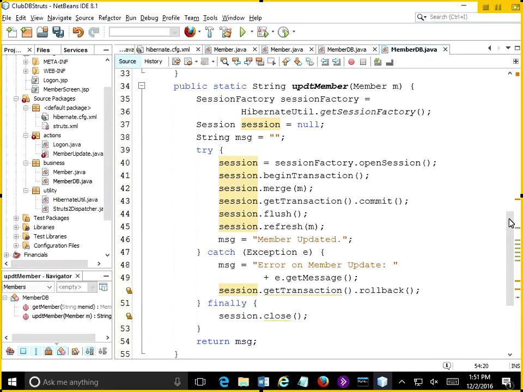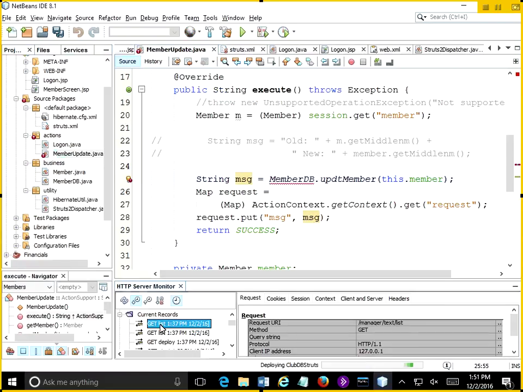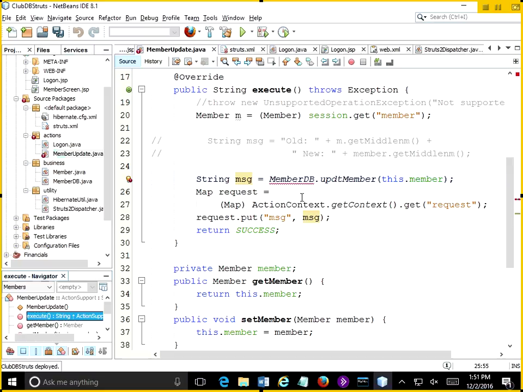I'll leave it there for just a second, or if you want to pause it, we'll let you catch up on that typing. This takes the member that comes in, writes it back using the Hibernate facilities, so that when we go back to member update now, it should be happy with member db.update member. Oh, does it need an import? We don't have an import yet for that? That's right. Business.member.db. Import? Okay.